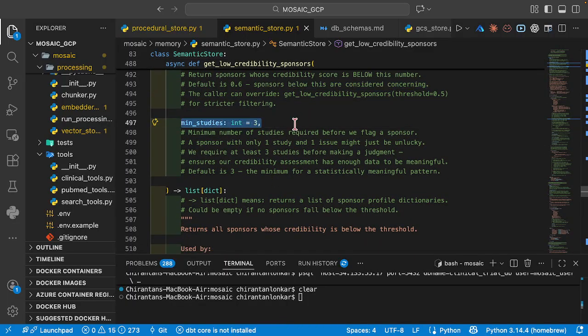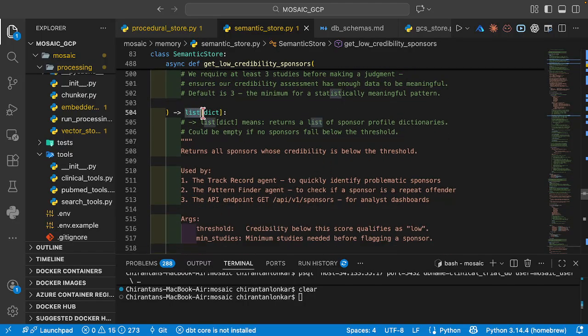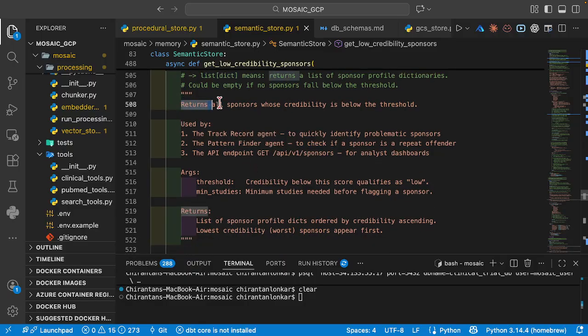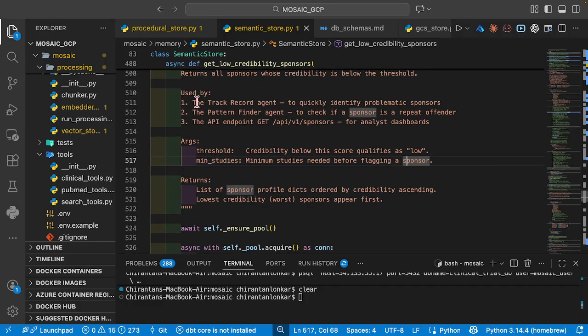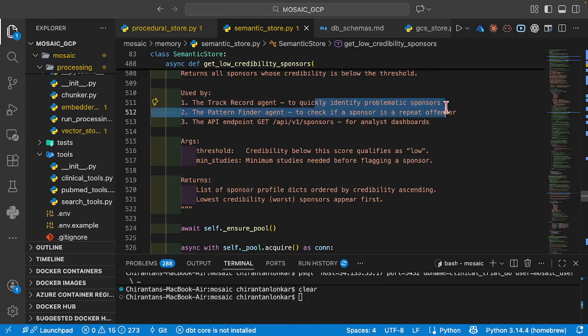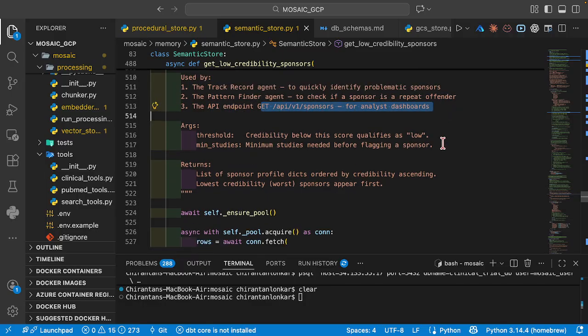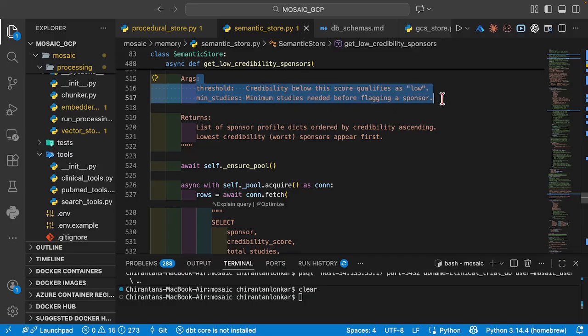It is going to check for the minimum number of studies that we require before we flag a sponsor. And what does it give in the output? It gives a list of dictionaries. It returns all the sponsors whose credibility is below the threshold. This is used by the track record agent to quickly identify problematic sponsors, the pattern finder agent, and the API endpoint. These are the arguments it takes into consideration, which are threshold and minimum studies, and it returns a list of sponsor profiles.